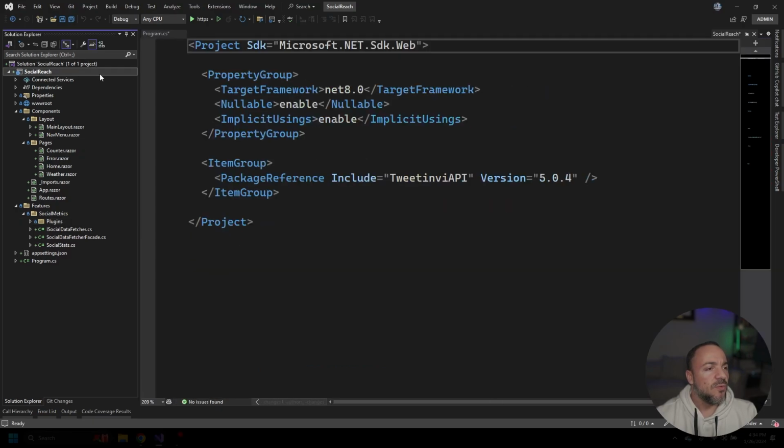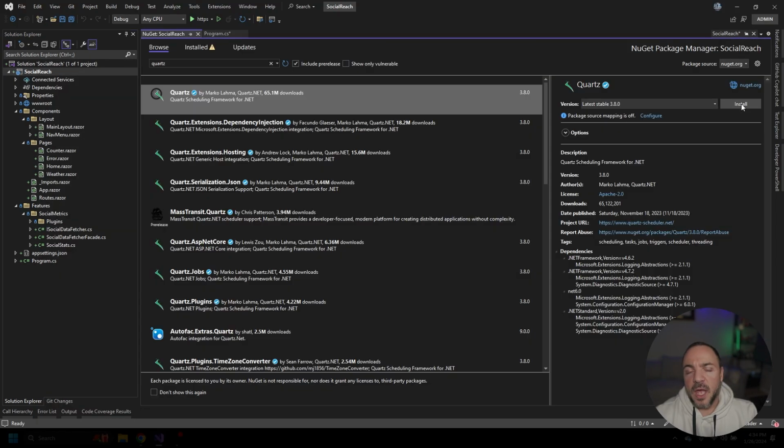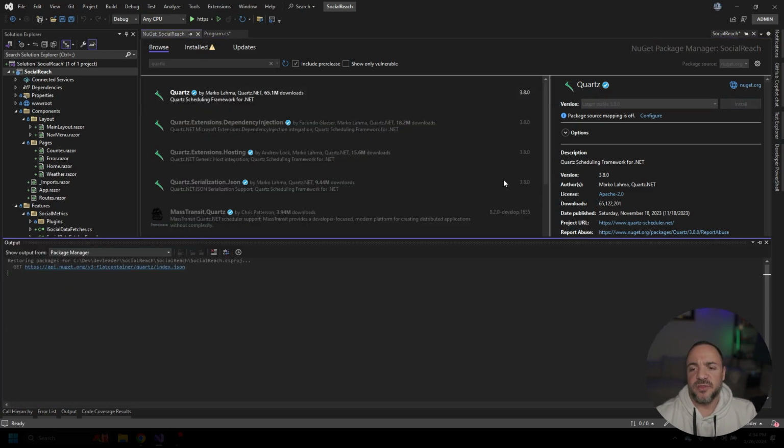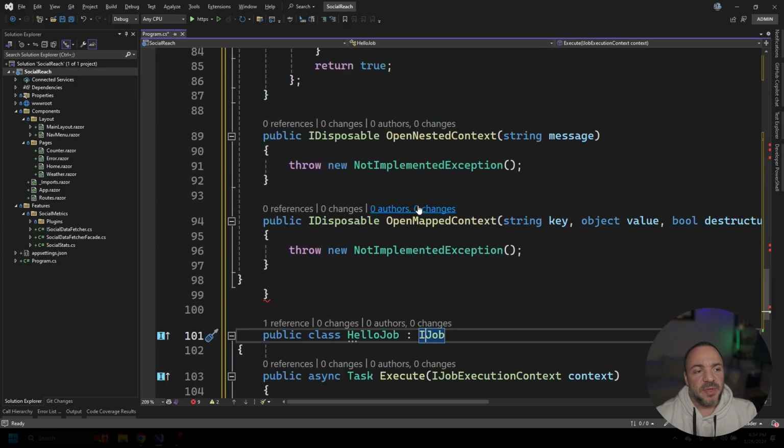So let's go get Quartz by going to Manage NuGet Packages. I'm pausing here just so you can see that I'm going to be installing version 3.8. Depending on when you're watching this video, things might be different. So let me go install that. Now that I have it installed, I'm going to get the using statement pulled in.